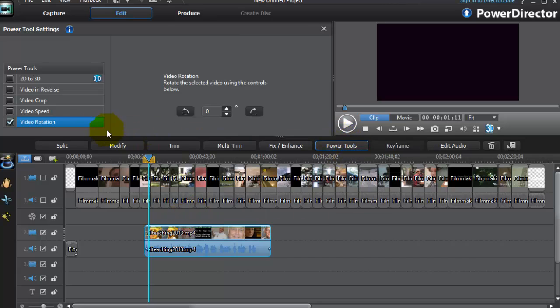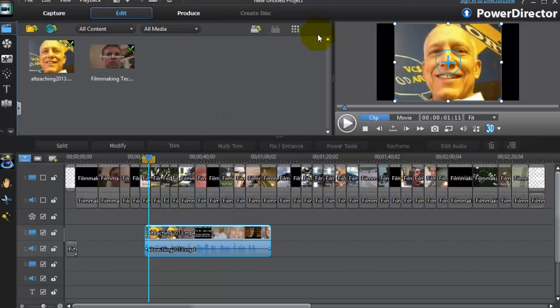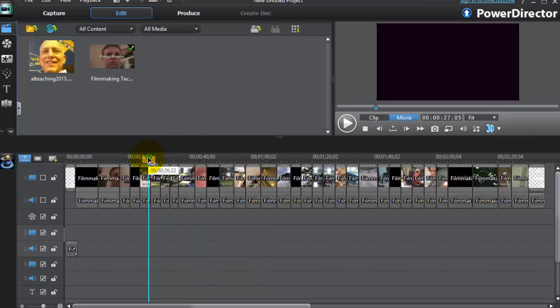Again, it's Power Tools, click on rotate video, and rotate it whichever way you want to. Sometimes it might even be upside down, and you can fix that. Then go ahead and X out of the Power Tool settings, and you'll be set to go with that video. So I'm going to remove this one from the library, and now take a look at the second part of this tutorial.